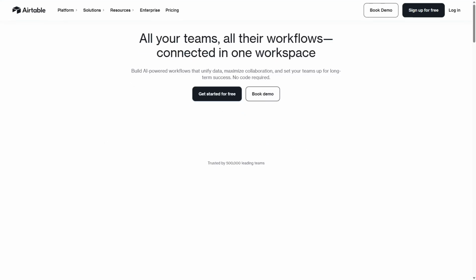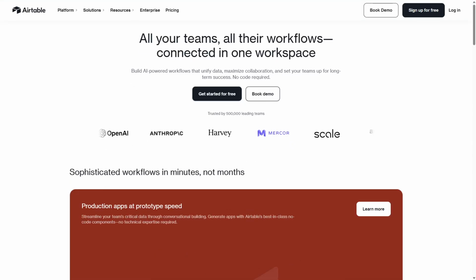Airtable versus Notion. Which productivity tool is better? Choosing the right productivity tool can completely change how you organize projects without wasting time. Airtable offers database power, while Notion provides flexible workspace customization.